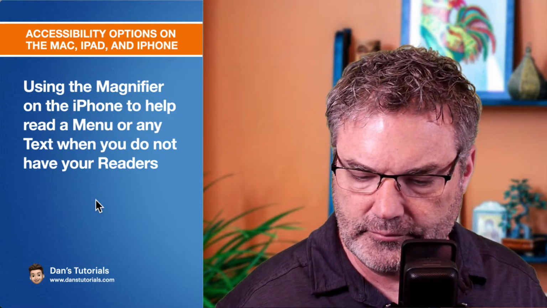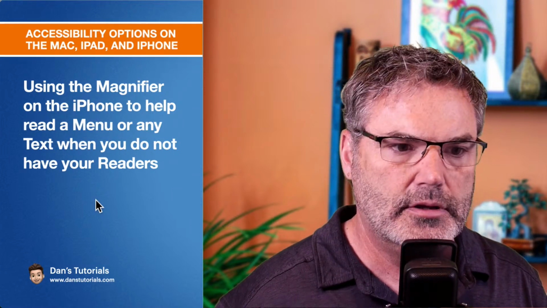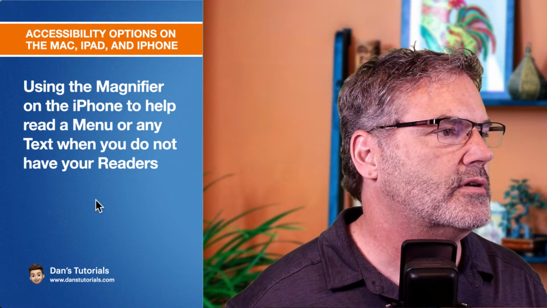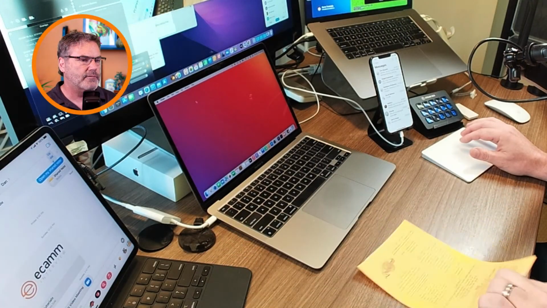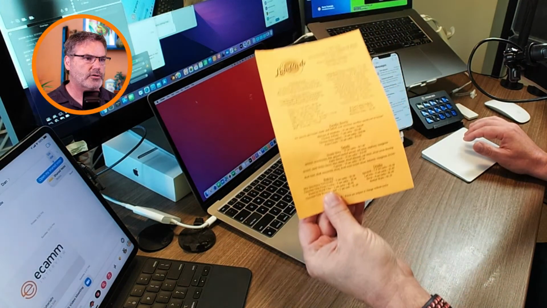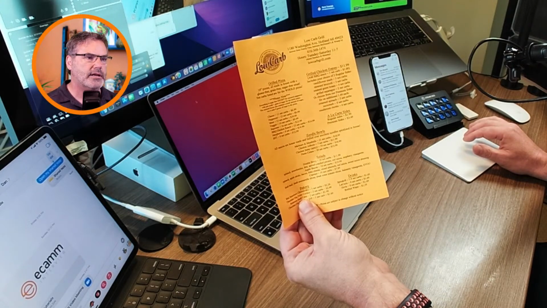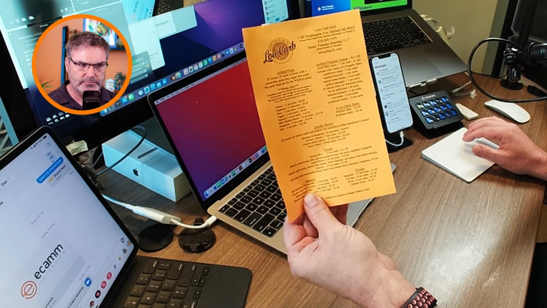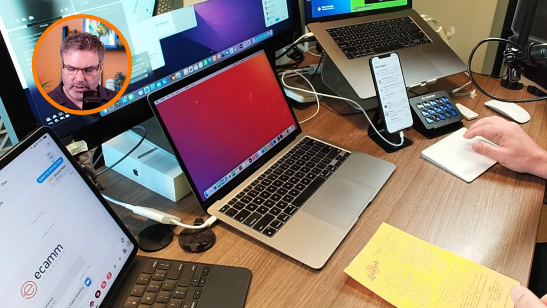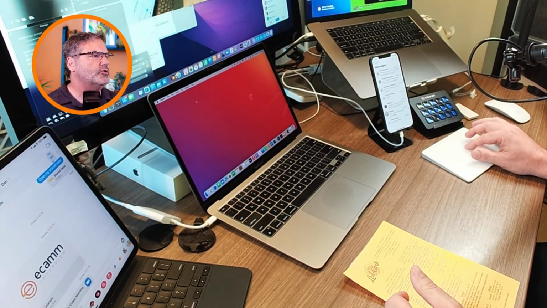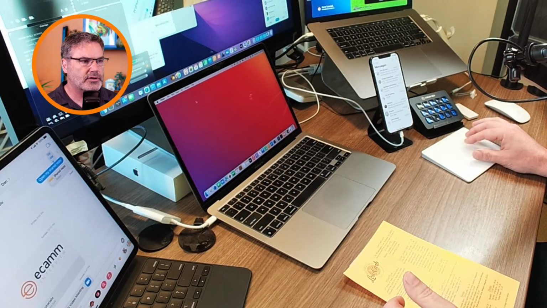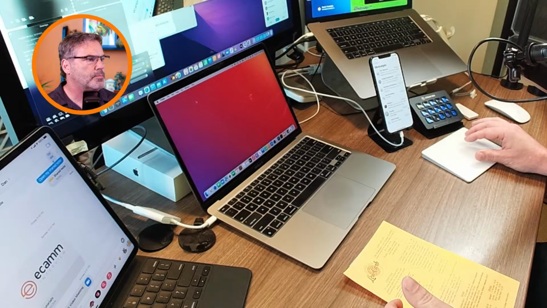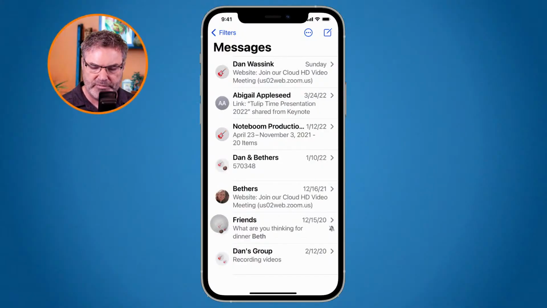So I have this menu here, a takeout menu. And as you can see, the text is pretty small. So basically what I'm going to do is go to my iPhone here and open up an app.